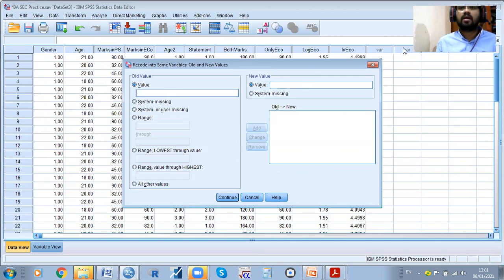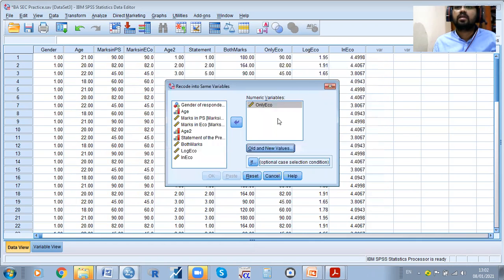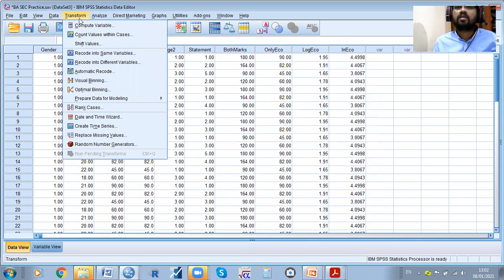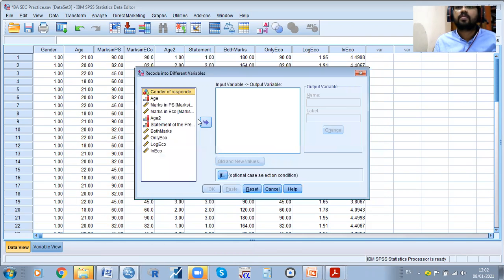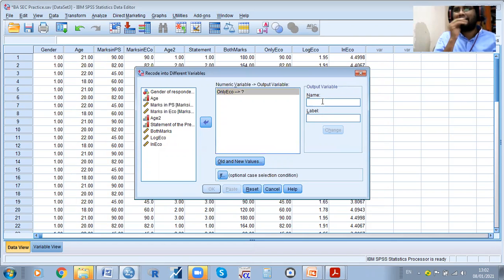For example, see, 1. So I should give the 1 here, then add it. Okay, sorry. So yeah, recoding into the same variable: if you convert the data of the same variable to the codes, we should recode into different variables. So I would like to go to the economics variable. Okay, then new name economics variable 1, and I would like to change the values.